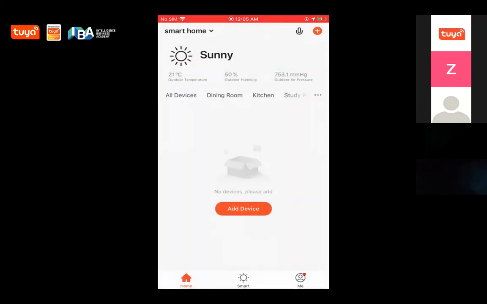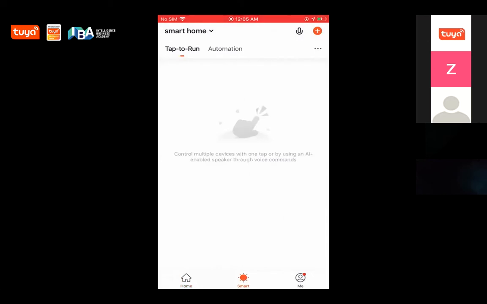And there are three buttons at the bottom: home, smart, and me. Home is for the devices. Smart, this page is mainly for creating some scenarios. We have two different kinds of scenarios. The first one is tap to run, and the other one is automation. We will also have more introduction for this section later.